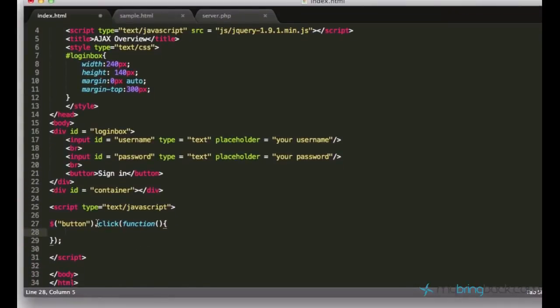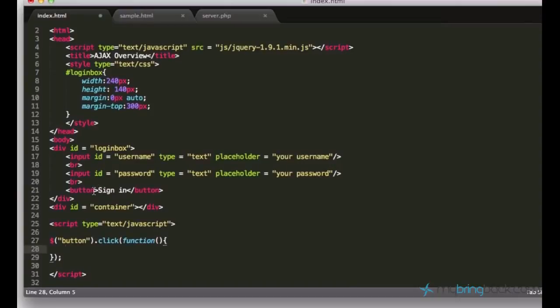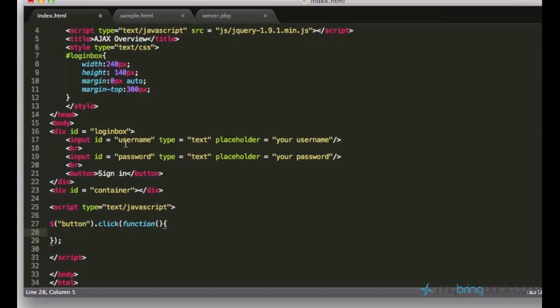Okay, this button is actually our login button. Well, I call it signing, but anyway, this should be just fine. And so what we have to do is send the username and the password to the server. I call this PHP script just server.php.